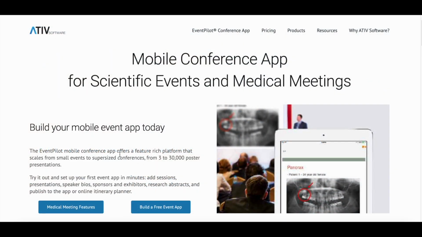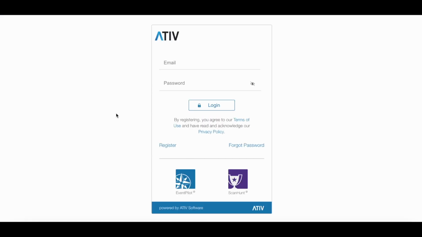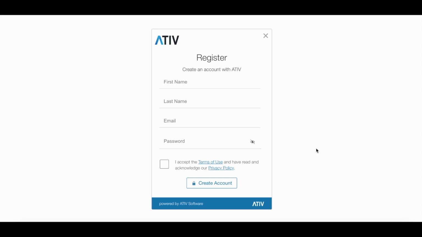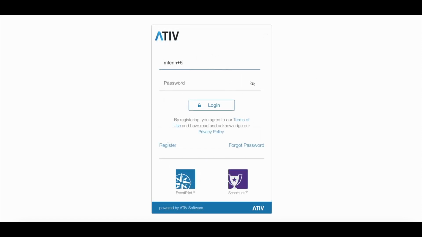On our website at tevsoftware.com, click Build a Free Event App. If you don't yet have an account with EventPilot, click Register, click OK in the info dialog, and fill out the fields to create and then verify your account via the email you'll receive. Once verified, you can log in to the Conference App Builder.